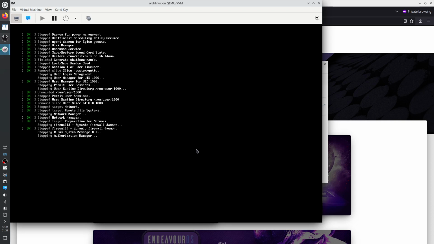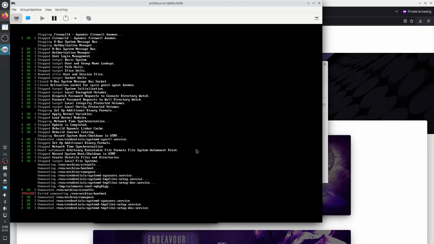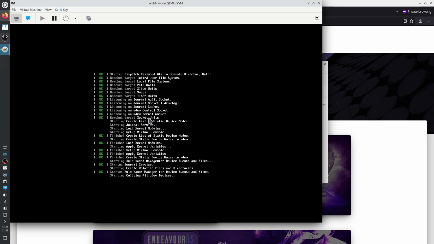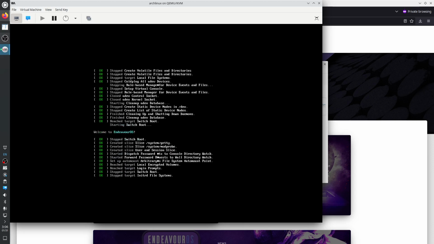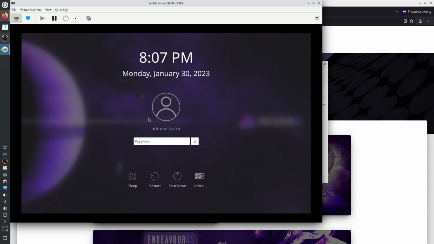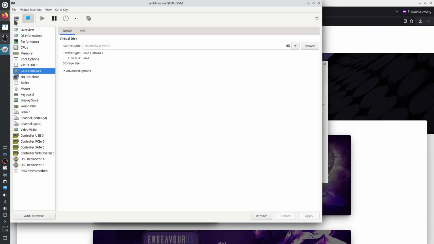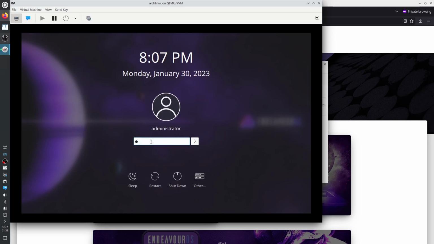I'll reinstall if the operating system isn't installed correctly on my virtual hard disk. Okay, so this is GNU GRUB, which is okay. And this is SDDM. Okay, let's see that the CD-ROM has disappeared. Yes, it did. Let's log in.